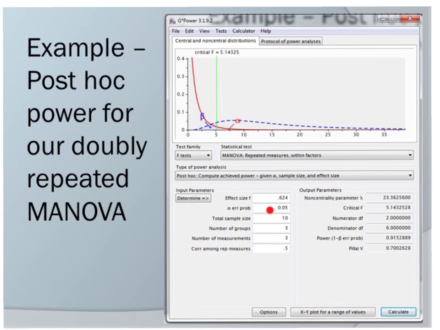I still used an alpha of 0.05. The sample size in this example was 10, where I had 3 groups with 3 sets of measurements, and the average correlation of those measurements was 0.5. So I plug those numbers in, I press calculate, and it shows me that I had a power of 0.91 or 91%.